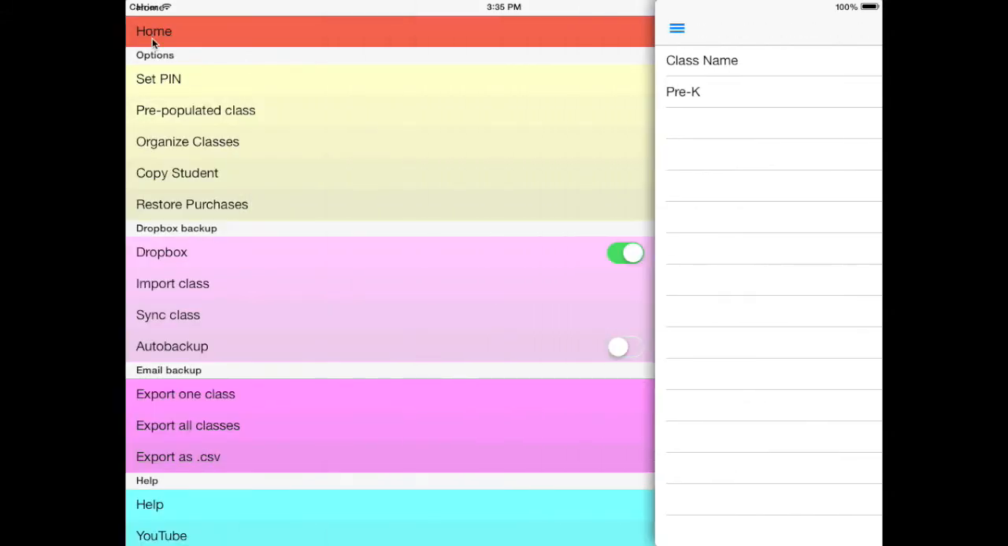And then auto backup, that's a feature that we've added in recently to Teacher Notes. It makes it so that every time you exit Teacher Notes, it backs up all your notes, photos, video, and audio to Dropbox.